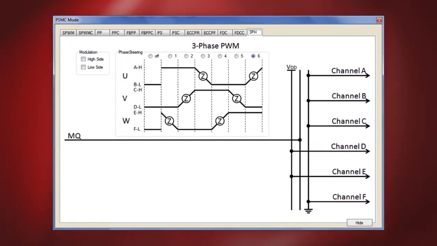Moving on to another important mode called the three-phase PWM mode. Here I've clicked on the 3PH tab. The three-phase PWM mode is used to generate waveforms for 6-step three-phase systems. The brushless DC motor drives are one example where this PWM mode is very useful. These systems have 3 half bridges requiring 2 drive outputs each for a total of 6 channels. This mode uses the steering control bits to drive 2 of the 6 channels at a time, namely one half bridge high side drive and another half bridge low side drive, both kept on at the same time.